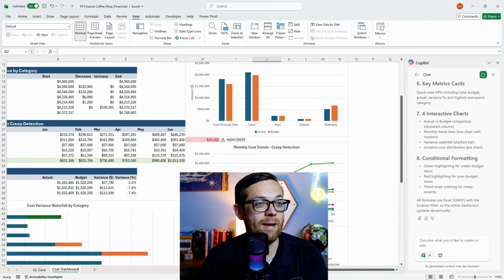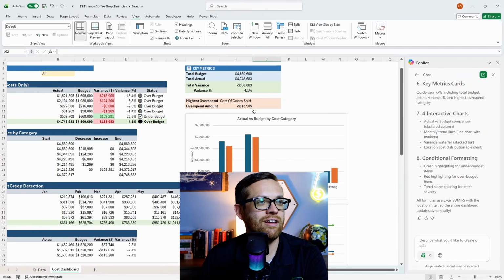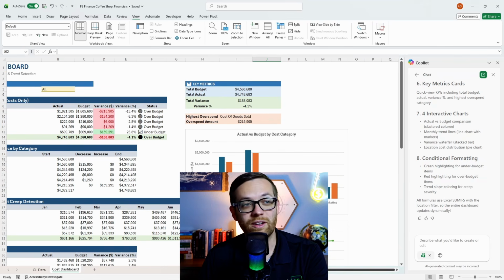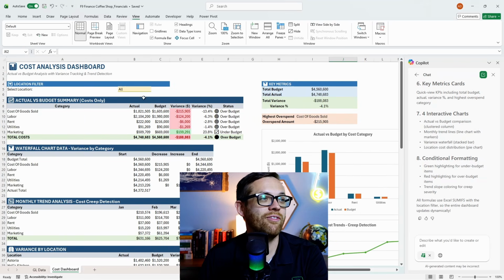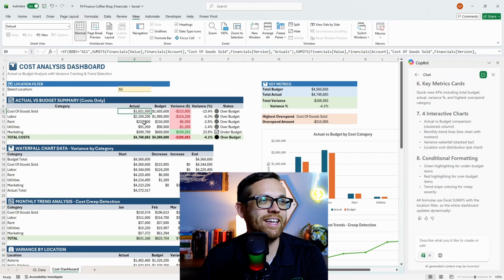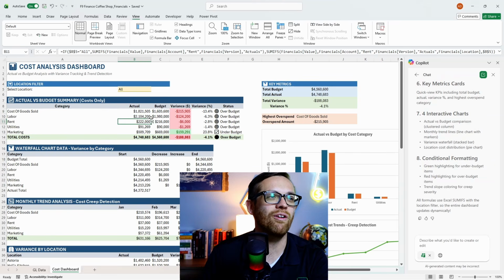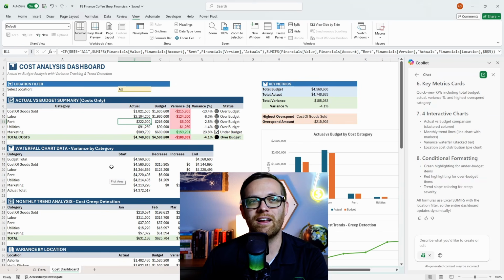You can actually see the creep happening, right? So look there, the creep as you go across April, May, June. And then here's our actual versus budget by cost category. Are there things on here you want to tweak? Sure, but the great thing about this is if you look, every single thing is linked up and it built it all with formulas. So as you update your GL table, all of this is going to update for you.